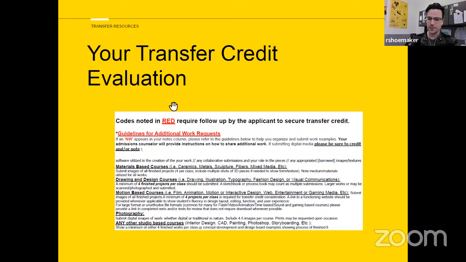So once again, you can look at the back of the sheet here. You can see what we're looking for from you. It'll break it down by the type of class, like how many projects we'd like to see from you ideally, but you can submit all the work you made from that class if you want to. So if that's like 4 sculptures that you finished for a sculpture class, great. If that is like 15 design projects you completed for a design class, fantastic.